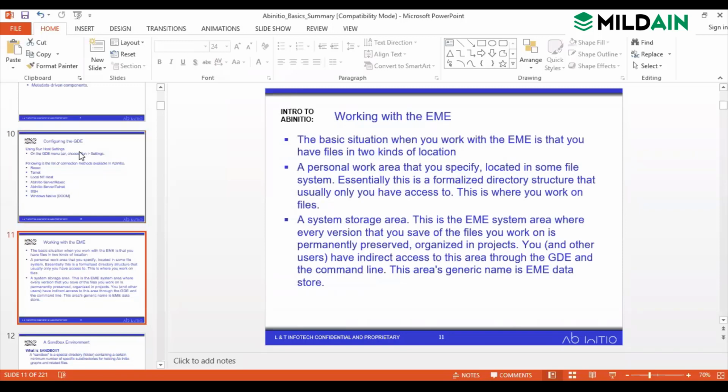Now we'll discuss EME, Enterprise Meta Environment. Let me tell you the situation. There will be many users in an organization who are working on common data, a common data source, using which you develop some graph as per business requirement.